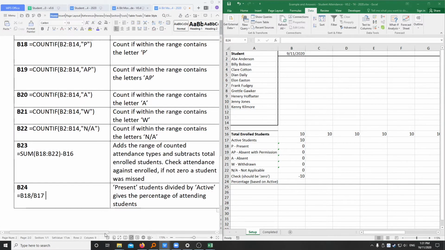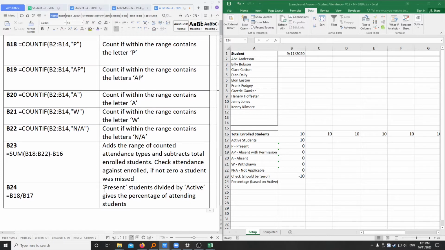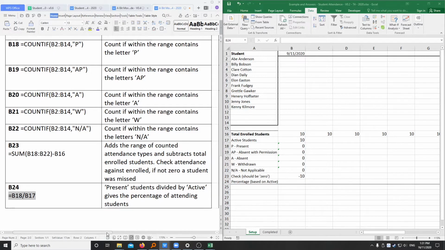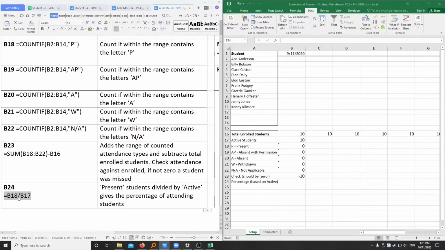Last one for this side, move that across a bit more. In cell B24, we want equals B18 divided by B17. That's the divided by symbol. It's a /. You'll find that on your number pad on the right hand side of the keyboard, or the same key as the question mark on your keyboard, but without the shift. So without pressing shift on the keyboard, press the question mark and you'll get the /.